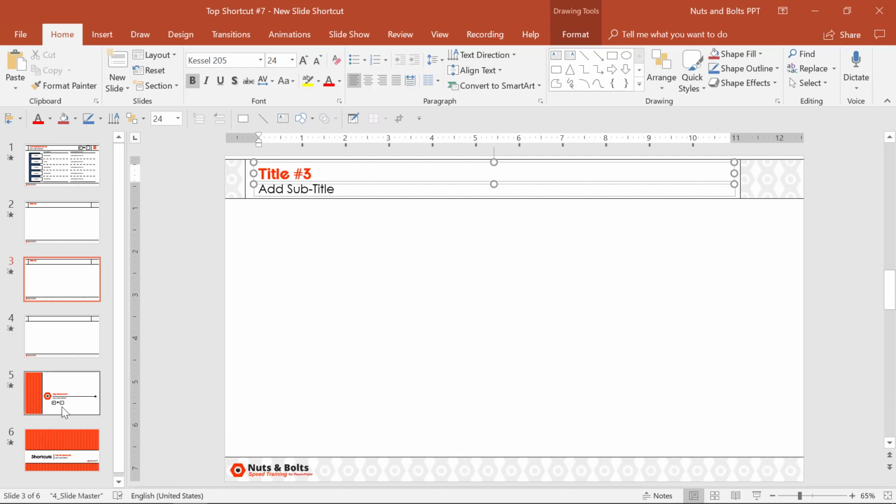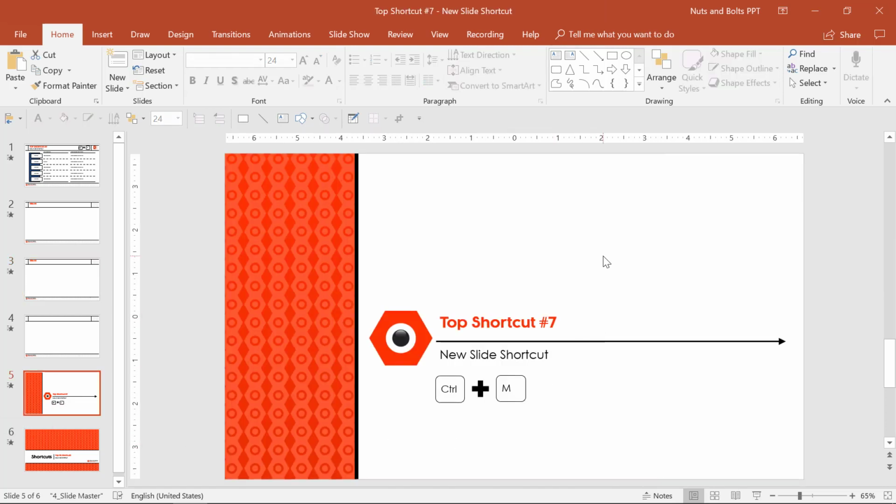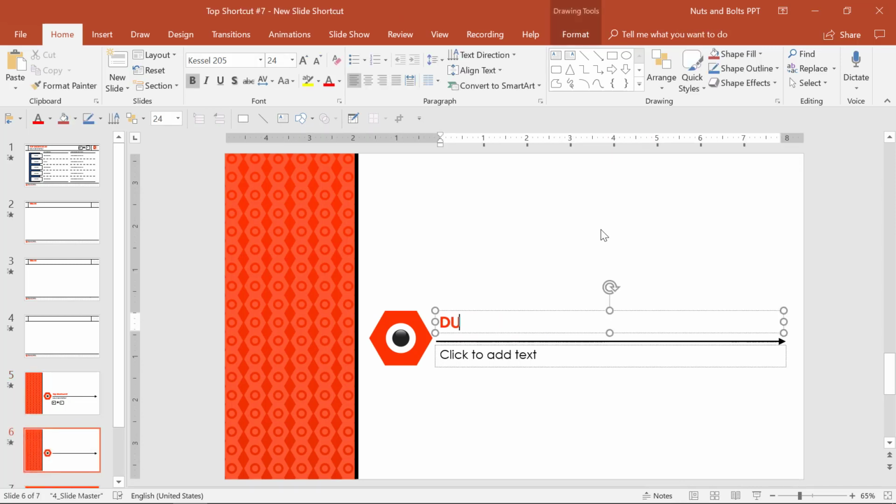And again, whatever slide layout you're on, here I'm on a divider slide. If I'm active here in the normal view and I hit Control-M, I'm going to jump to a new slide and my divider slide title is going to be ready to be filled in.